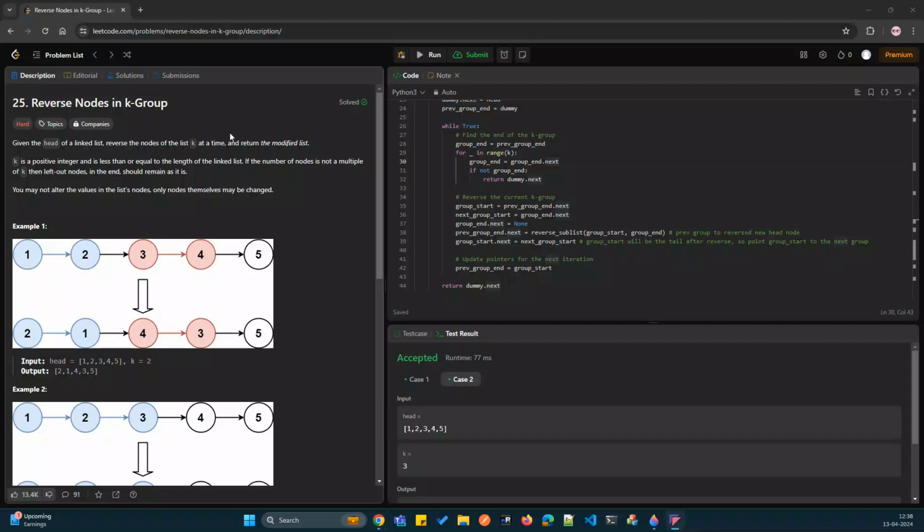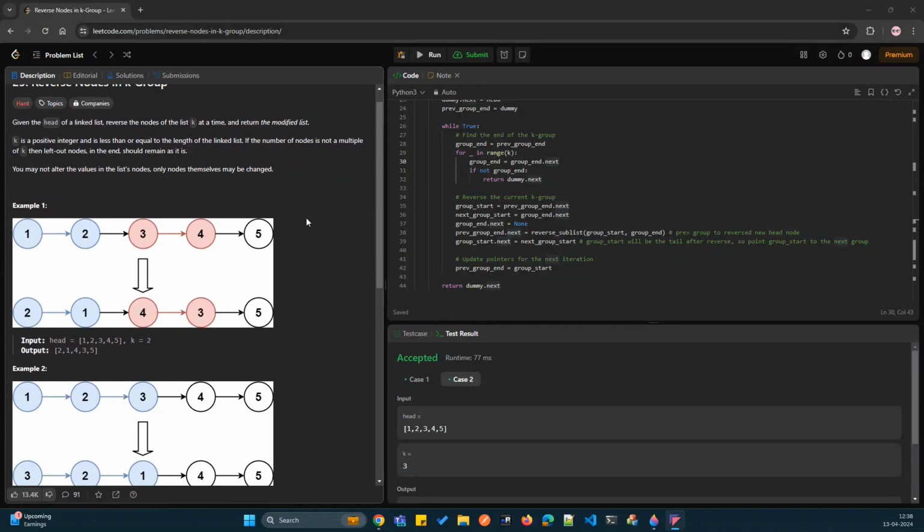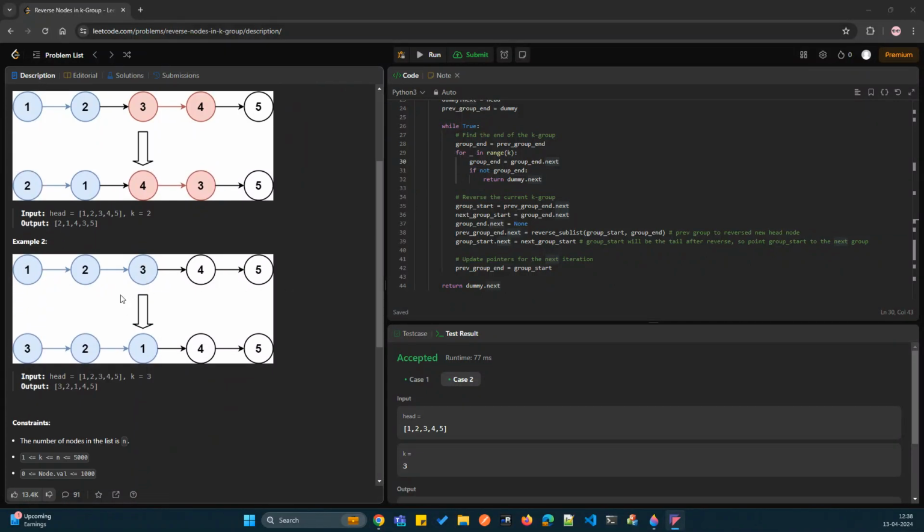Okay, so the 25th problem in LeetCode is to reverse the nodes in a K group. Basically, here we'll be given a linked list, and we'll be given a value K, and we need to reverse those sub linked list elements. So here, if K is given as 3, we'll have to swap 1 2 3 to 3 2 1, and again 4 5 6, we'll have to reverse it to 6 5 4.